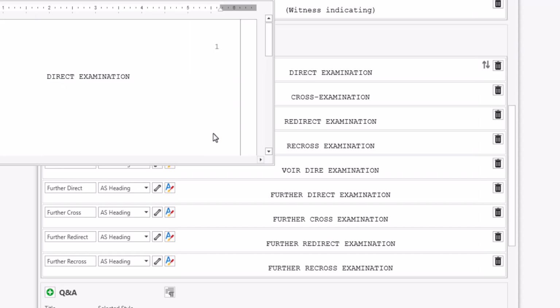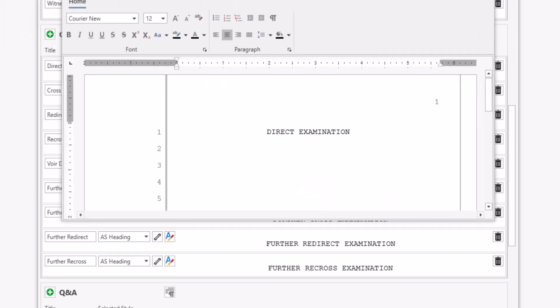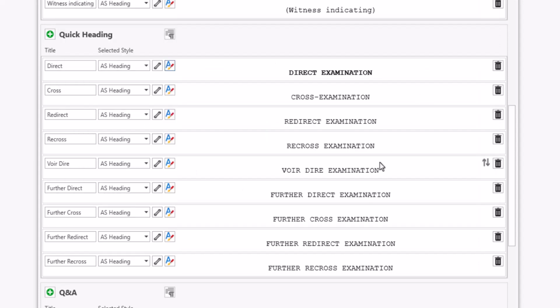This opens up the text edit window. I'm going to select direct examination. I'm going to make it bold. I'm going to close it. And you'll see now when I use this quick edit tool to insert my quick heading of direct examination, it will be in bold. And if that was my requirement, I could go through and adjust that for each and every one in my quick heading.